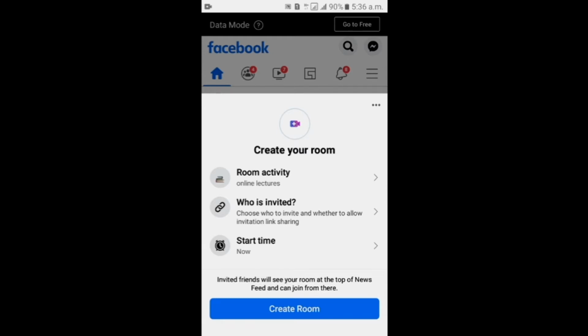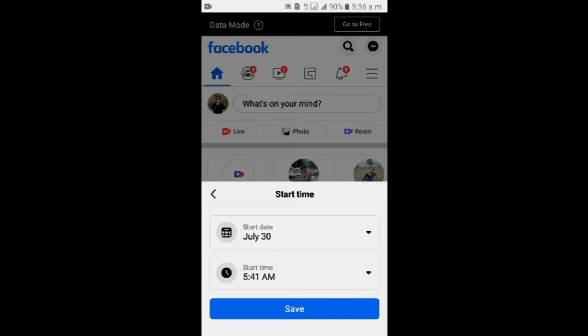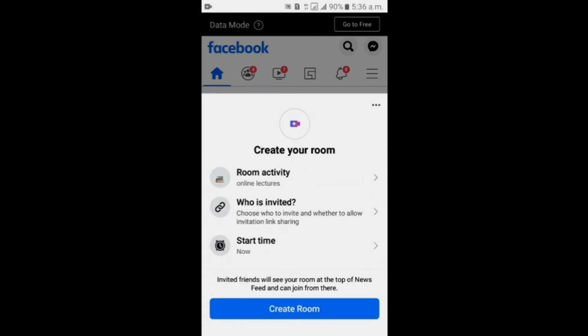You can schedule your room time. Click on the start time. And from here you can schedule your room anytime you want. You can schedule your room instantly. Click save. Click on create room.